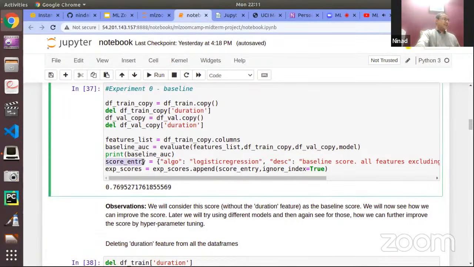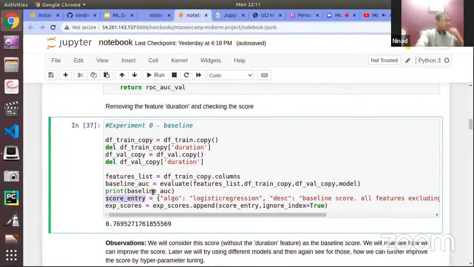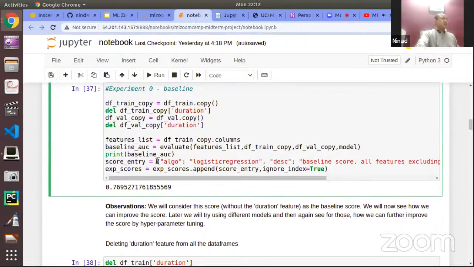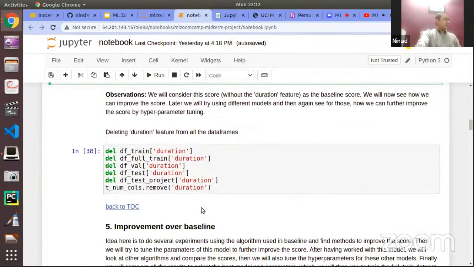And then I created a list to store all my experiment results. I would store which algorithm I used, what I did, and what the score was, so that later on I can compare.